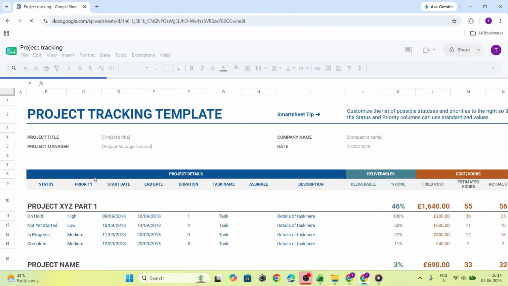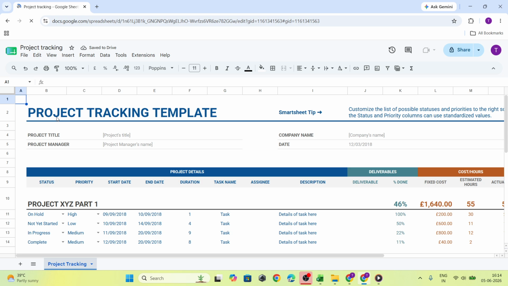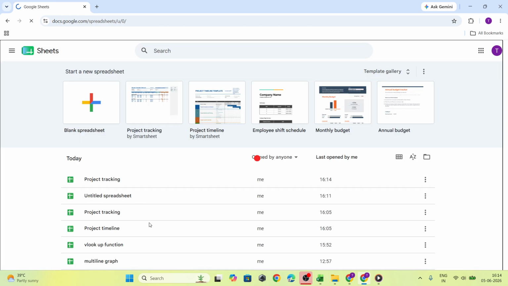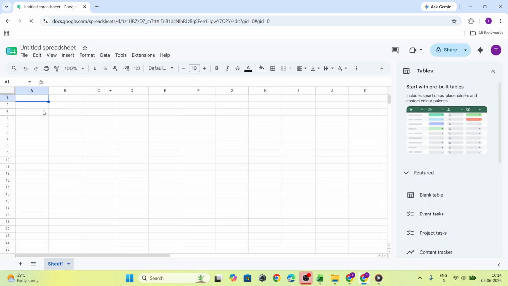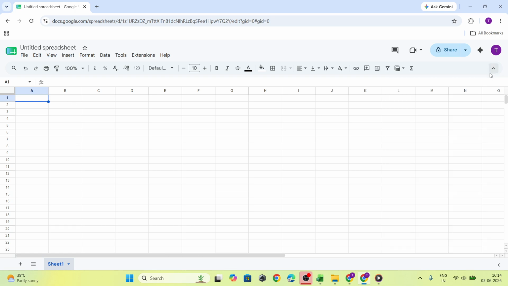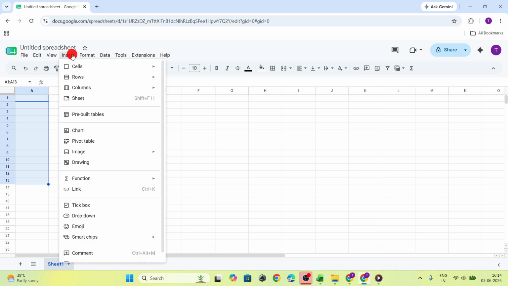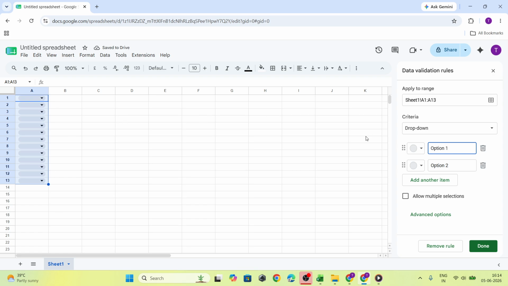To get started, open your Google Sheet and select the cell, or the range of cells, where you want the drop-down menus to appear. It's important to choose the correct area first, because the drop-down settings will apply to everything you have selected. Once your cells are highlighted, go to the top menu bar and click Insert. Then choose Drop-down. If you prefer, there is also a shortcut. You can simply click the selected cells and choose Drop-down from the menu. Both methods take you to the same place, so you can use whichever feels faster or more convenient.